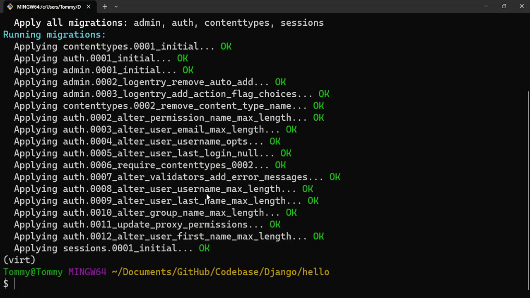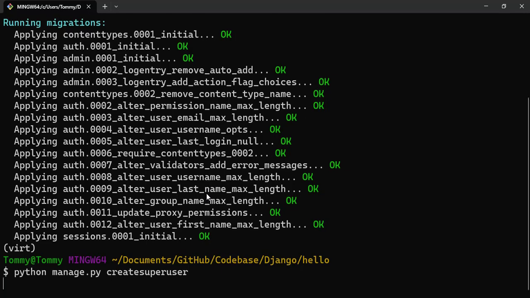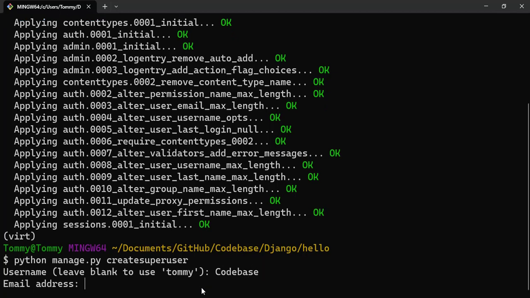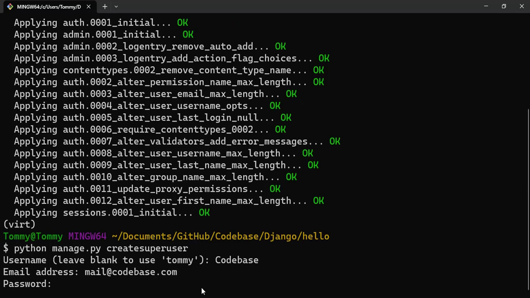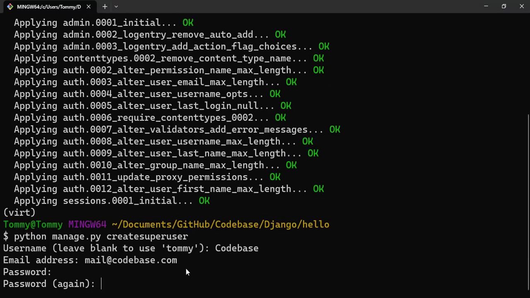So now we can go ahead and create a super user without encountering any error. So it's asking me, so I'll go for codebase. And the email address, so mail at codebase.com. It's not a valid mail. And then it's asking for the password.